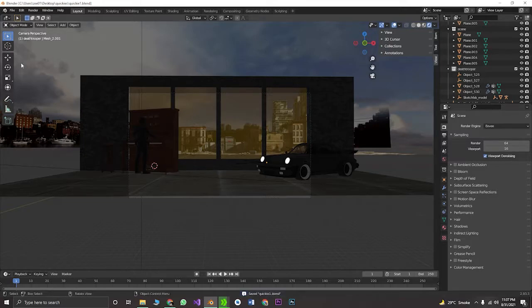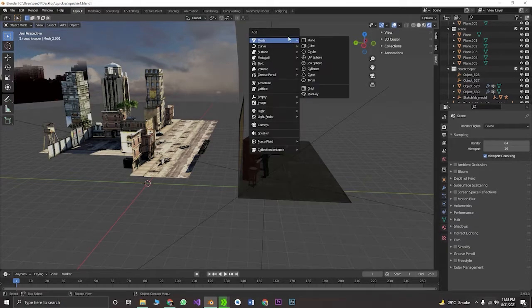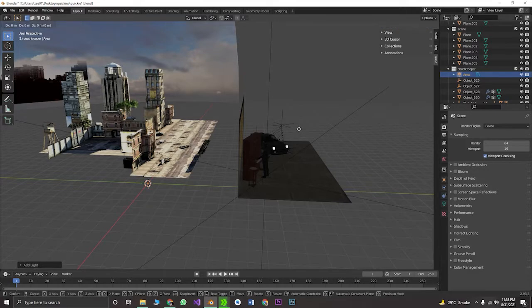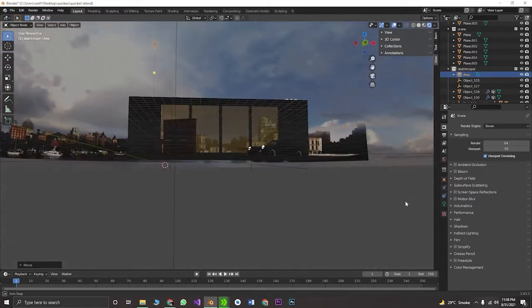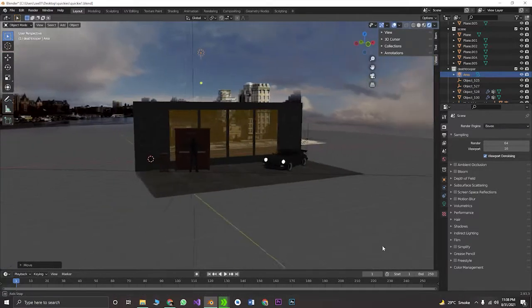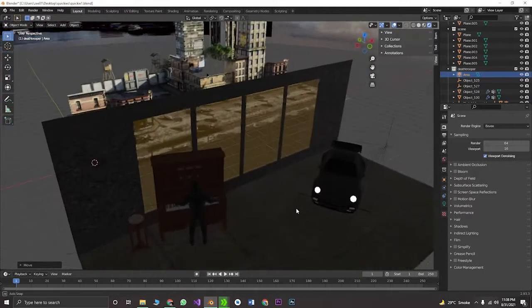So let's bring a light. The light should be somewhere here. So we can press Shift A, and we are going to bring in a light. It could be a light probe, or it should be an area light. Grab it on Z, and then grab it on Y. Bring it here. Then grab it on X. Yes, right on his head. Grab it on Y.